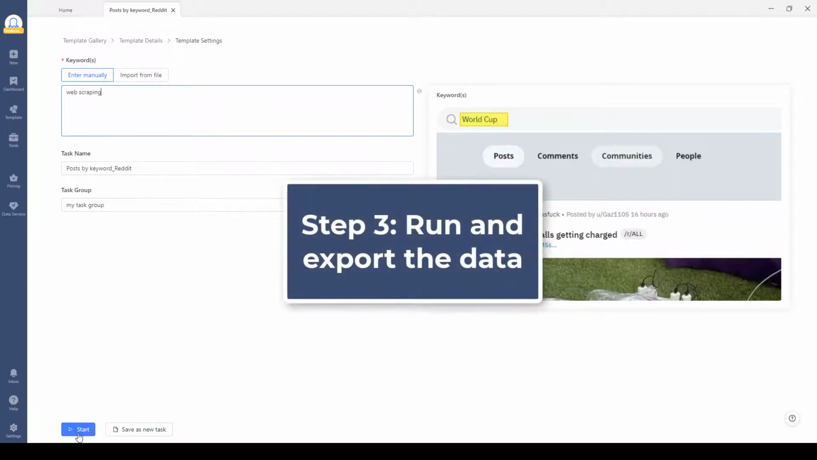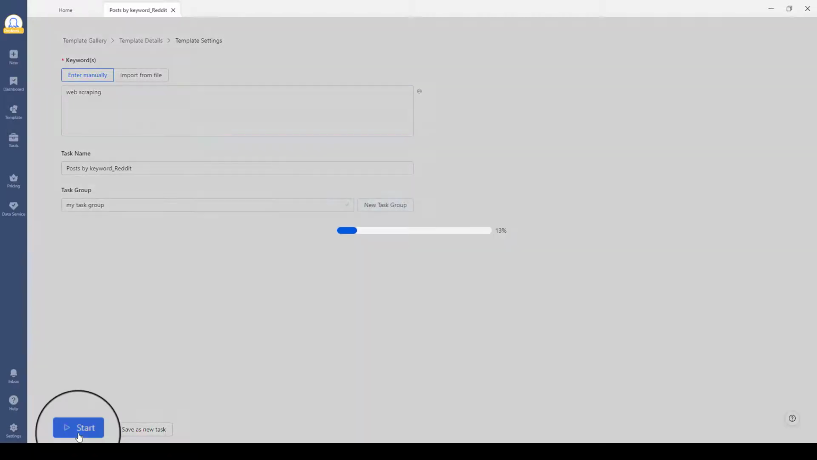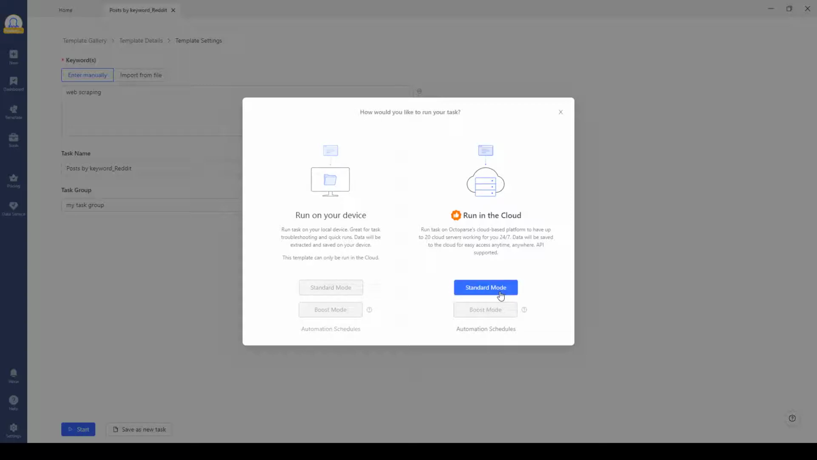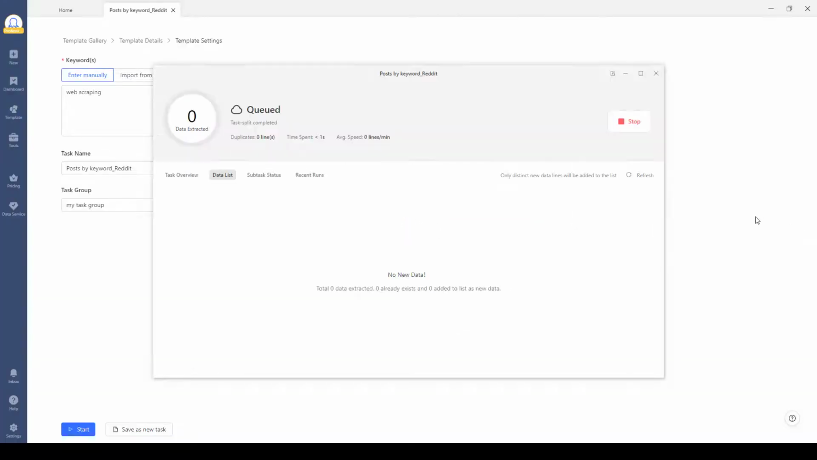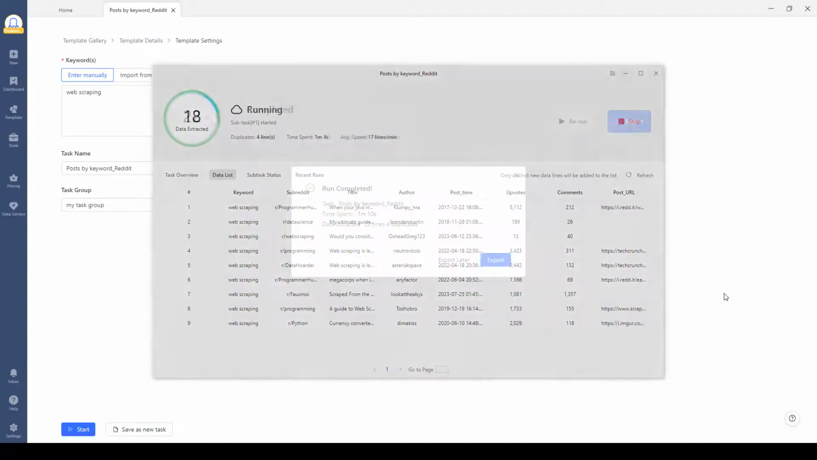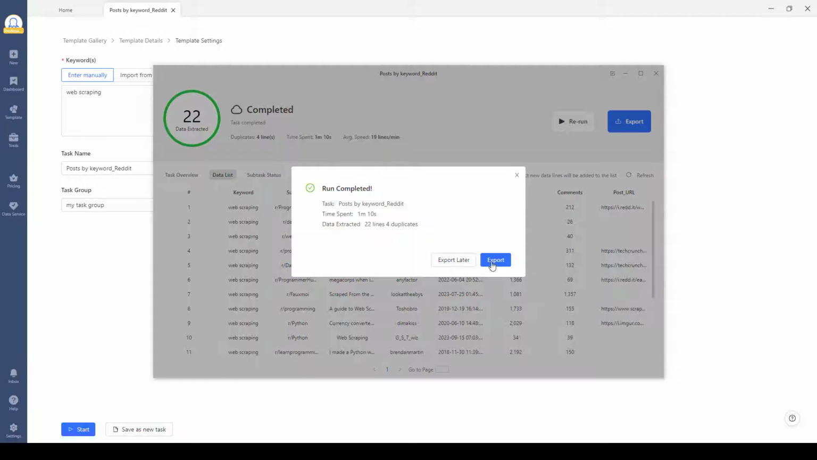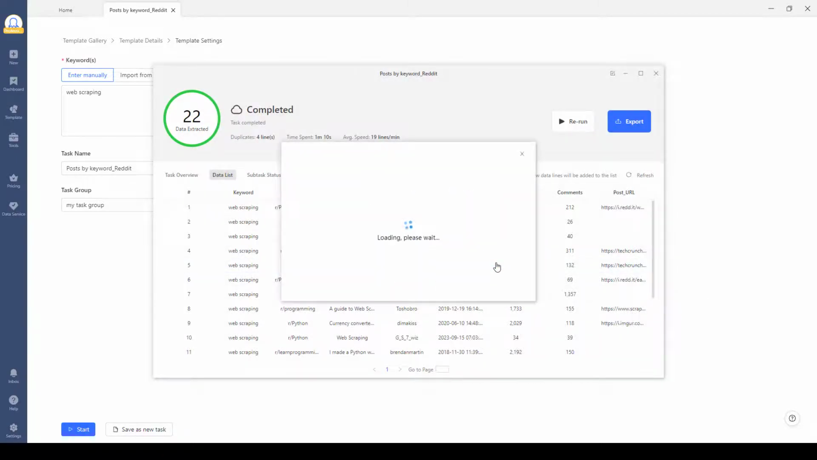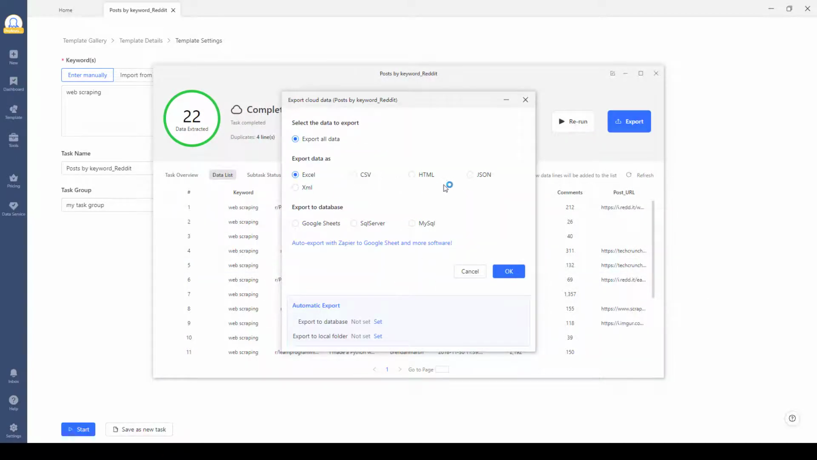Step 3. Run and export the data. By clicking the Start button, the scraper will systematically begin harvesting the targeted information according to the parameters defined in the previous steps. Once the scraping workflow has been completed, the harvested data will be available for download in a common file format such as an Excel or CSV spreadsheet.